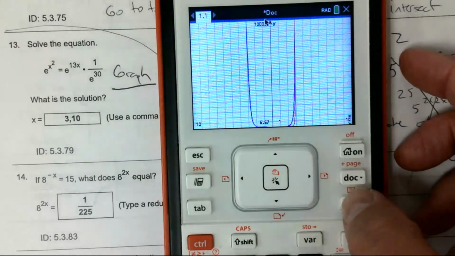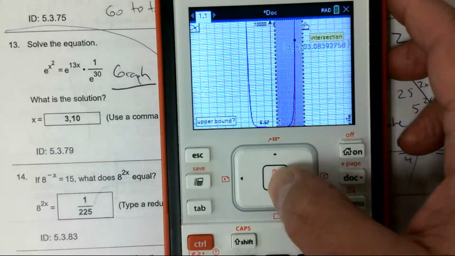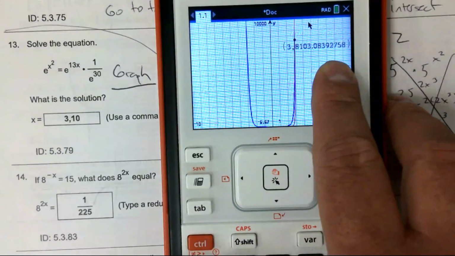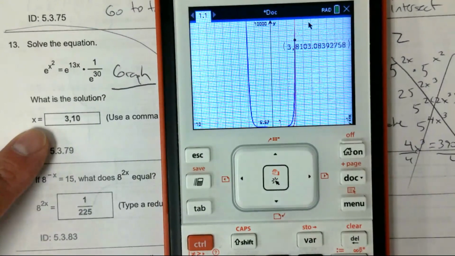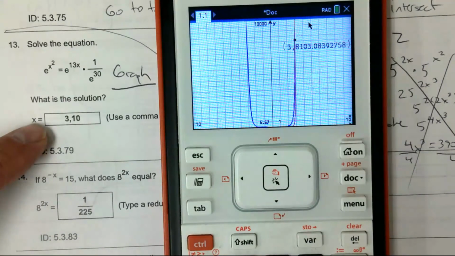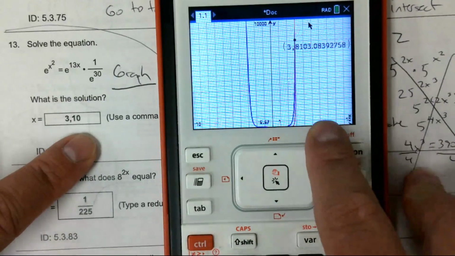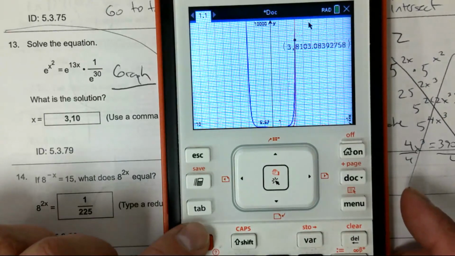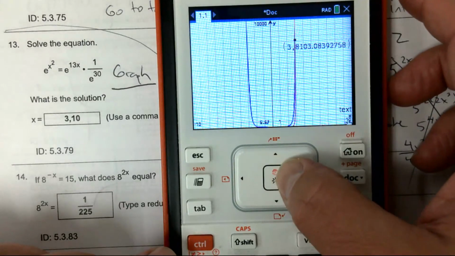So then you do menu 6 for between here and here. Gives you 3 comma, and then the y value doesn't matter. So that's what you want. Now, you can see on this one, the answer which is given to you is showing me more than one answer. But in the window that we have, it's only showing 1. So it looks like we need to adjust it even more.